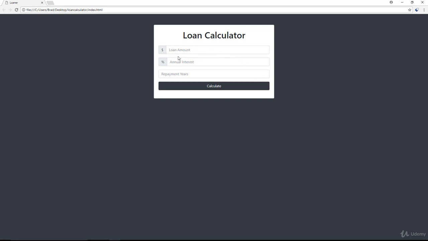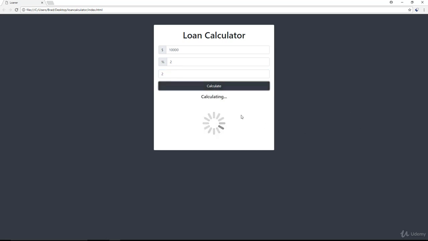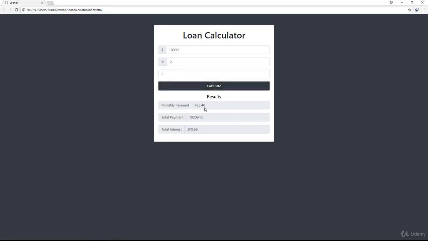So it takes in three things: the loan amount, the annual interest, and the years to repay. Let's say we want a $10,000 loan and we want a 2% interest and we want 2 years to pay it back. So we'll calculate. We have this little spinner and then we get the results. You can see that the total payment would be this right here. We'd have a monthly payment of this and total interest would be this.